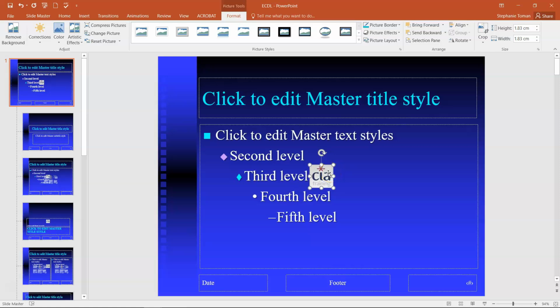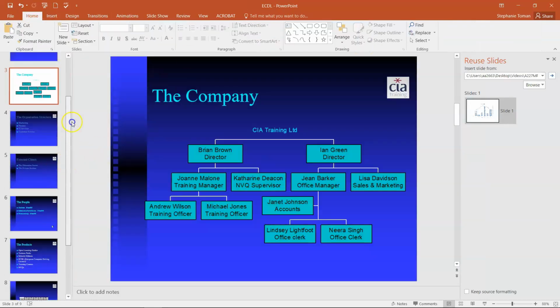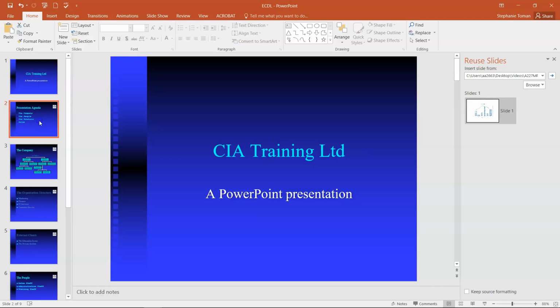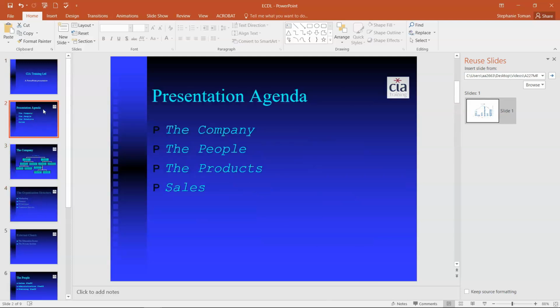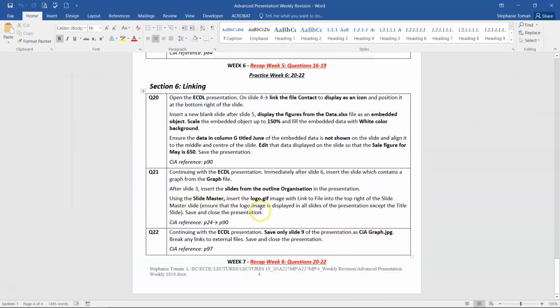It wants it in the top right. Up there, and then we can close it, close the slide master, see if it's on everything but the title slide. Not on there, but it's on everything else. That's worked, good. So back to the question. We've done that, we could save and close, but we've got this other question really.